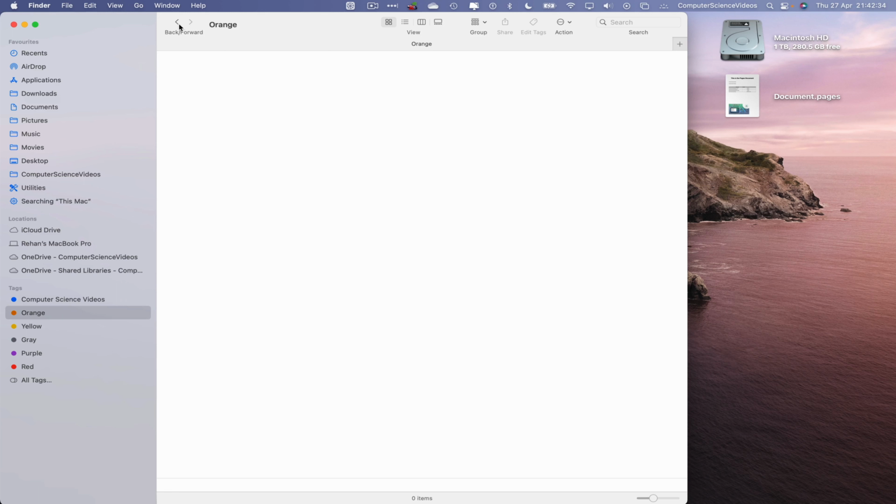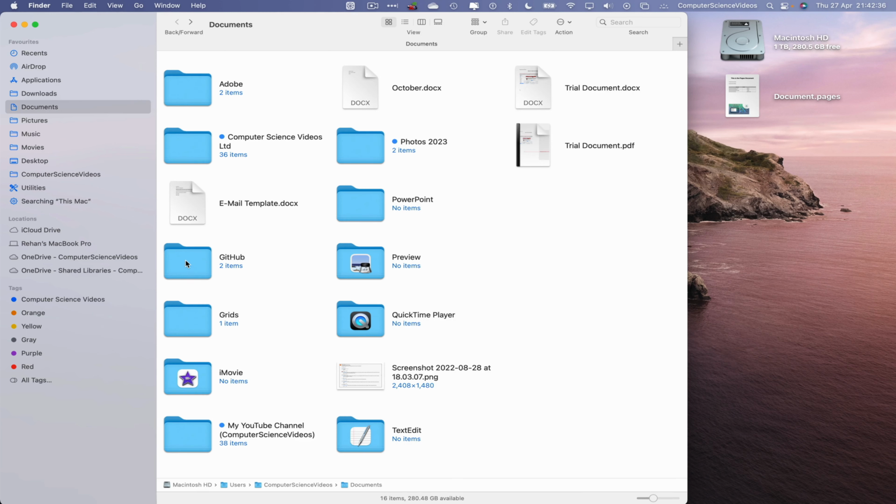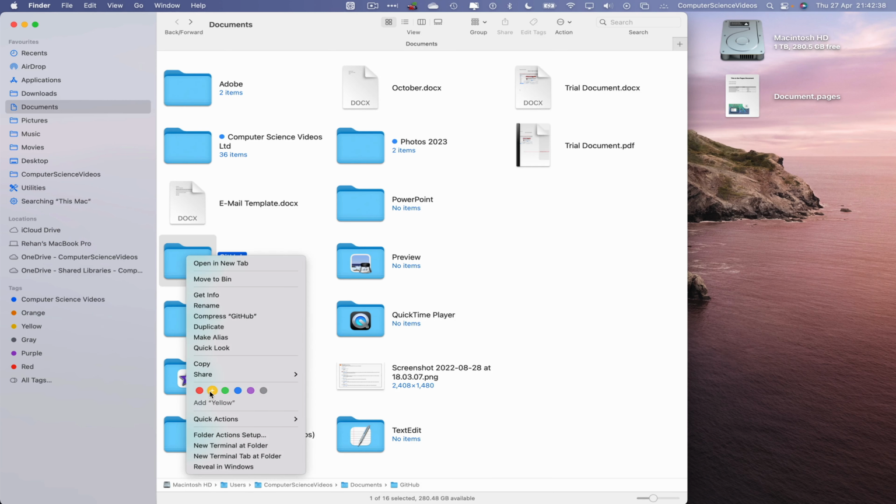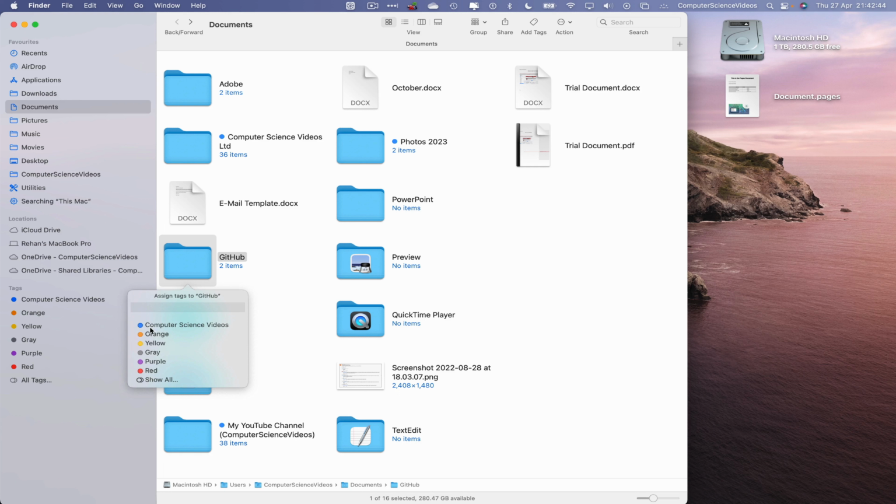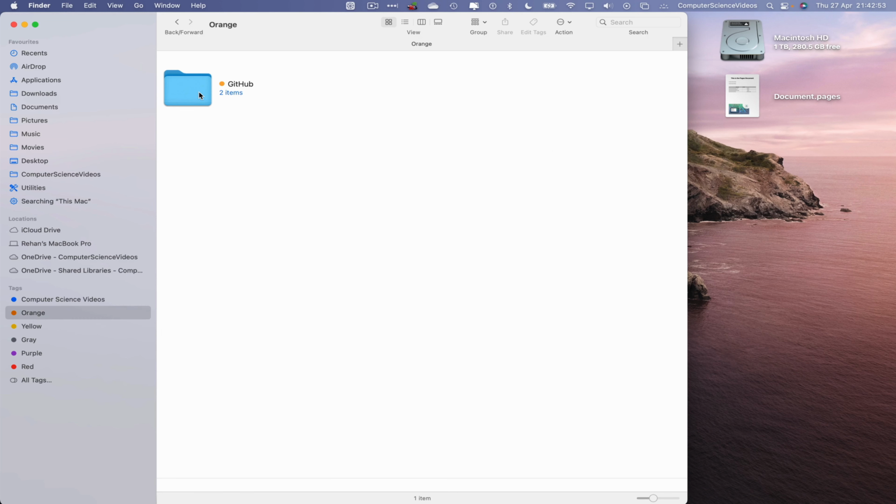Let's go back one. Let's go to our folder, GitHub, right click. Let's tag this, go to tags, click on orange, enter, and now let's go to the orange tag. As you can see, GitHub, the folder, is now in that tag.